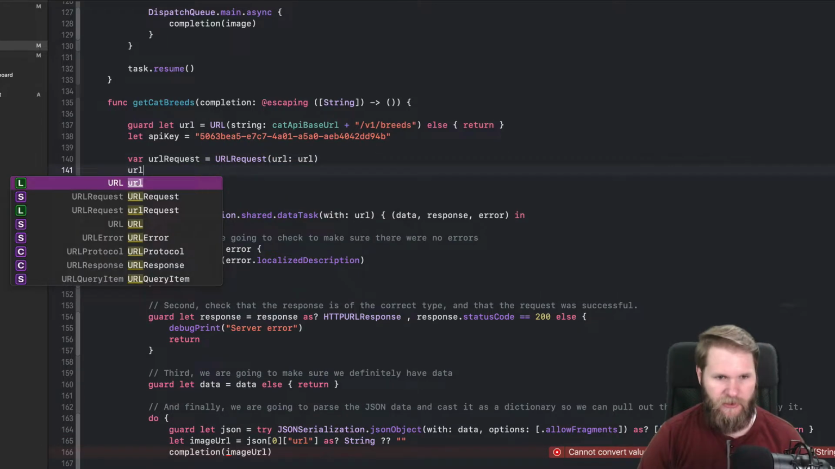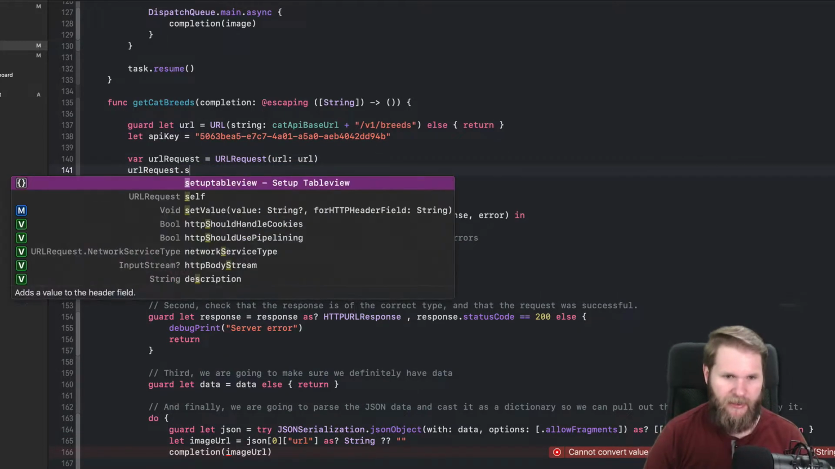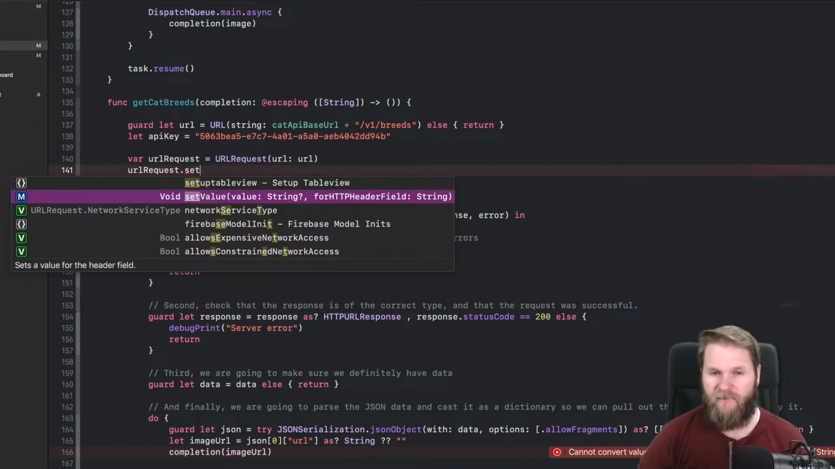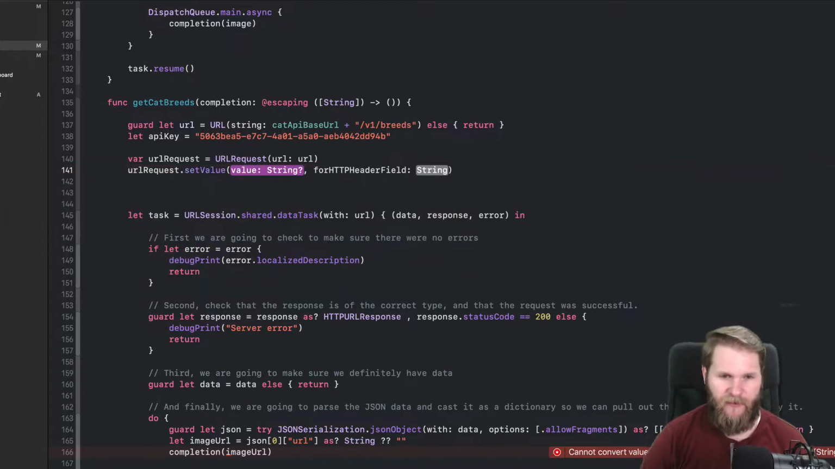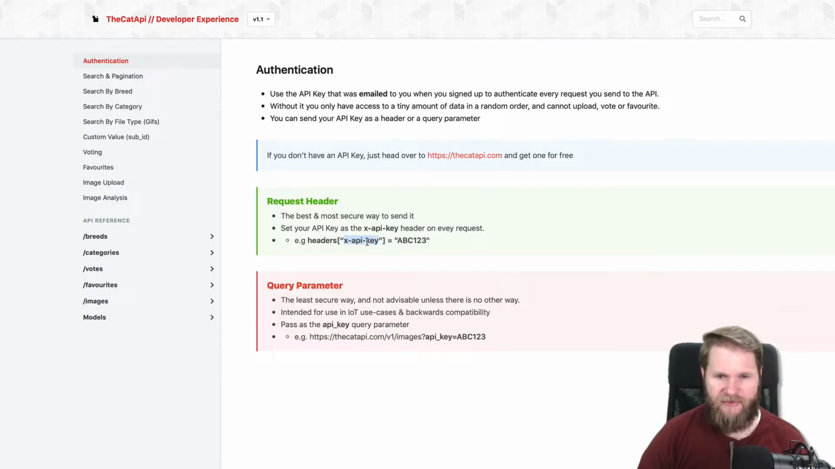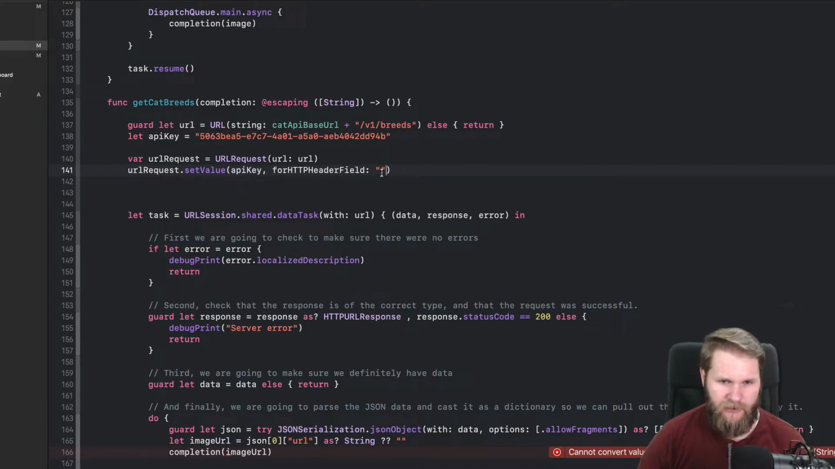But then we say URL request dot set value, okay? So we set a value for an HTTP header field. And the value is our API key. And the header field, that is the name that we were told to use in our authentication right here, x-api-key. And this will sometimes vary from API to API. Sometimes you'll see something like bearer token or authorization or API key. Just kind of depends on what that API calls it. So here we're going to say x-api-key. And that's all we need to do.